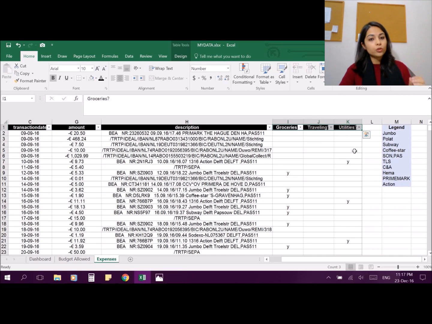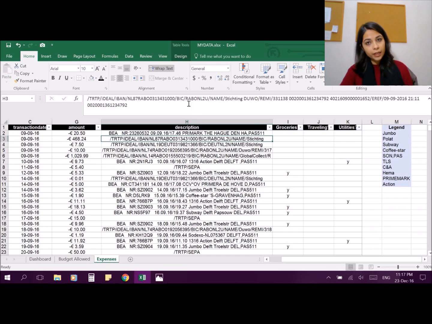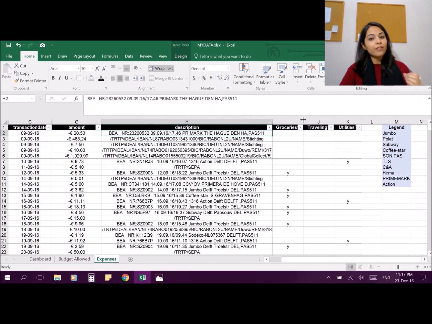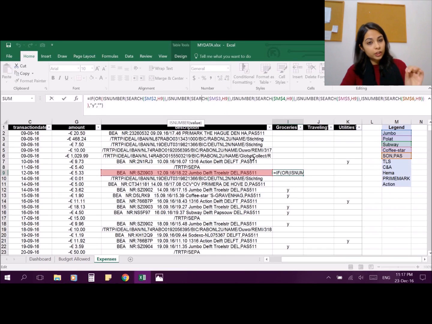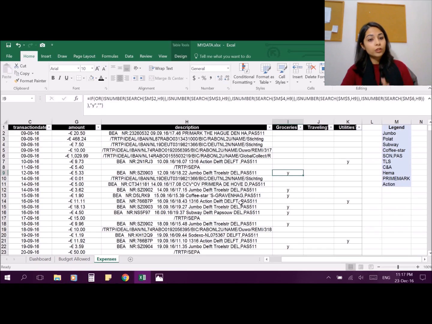I've done this by using the description field because it gives me a little bit of hint about where I have spent the money. I have a legend containing few of the shop names for each of the categories we're considering. Then I have simply used an if-then-else formula to check if a shop name is present in the description to identify the category of that transaction and have placed a Y there. This is all just to get me started, but I assume that your data will already be organized in categories.